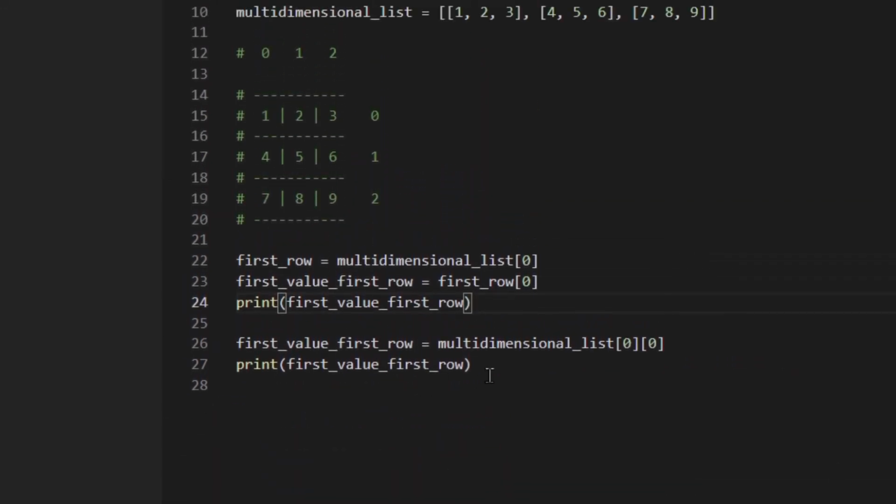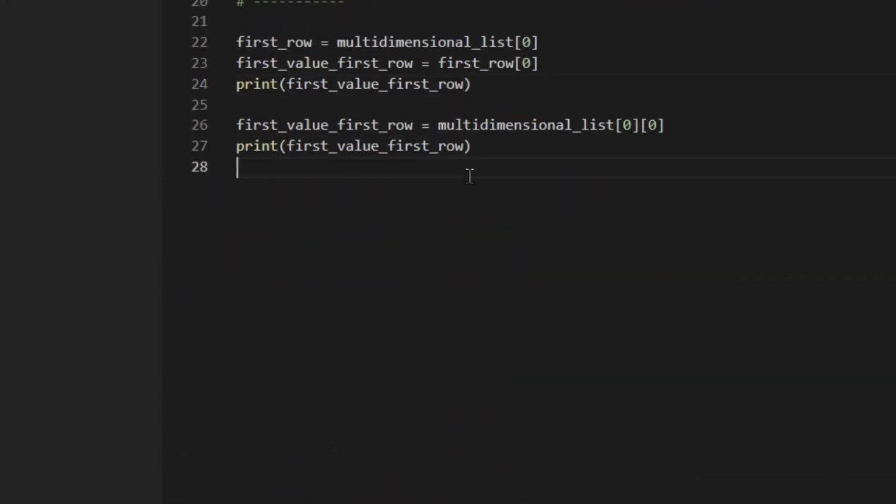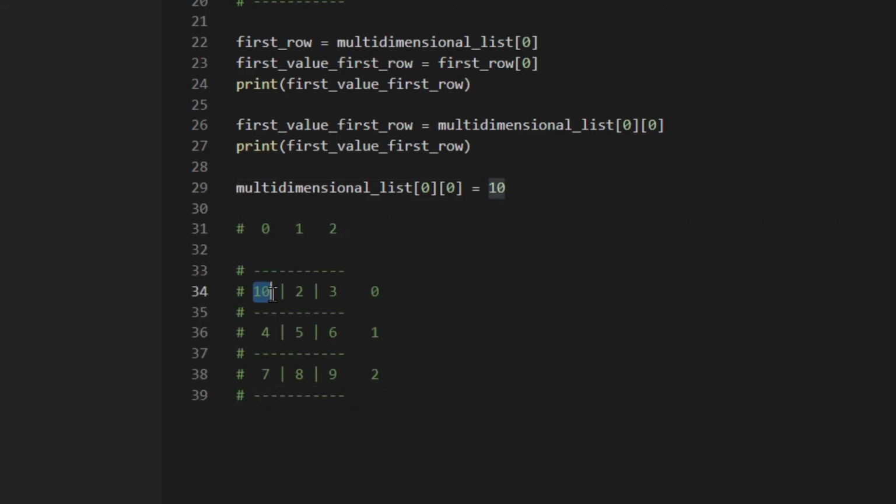Let's do that. You can change the values by using the indexes. So you could do something like the multidimensional list 0, 0 equal 10. So if we actually use a little representation, we would have something like this: 10, 2, 3, 4, etc. And you can even add columns or rows using list methods like append and extend.